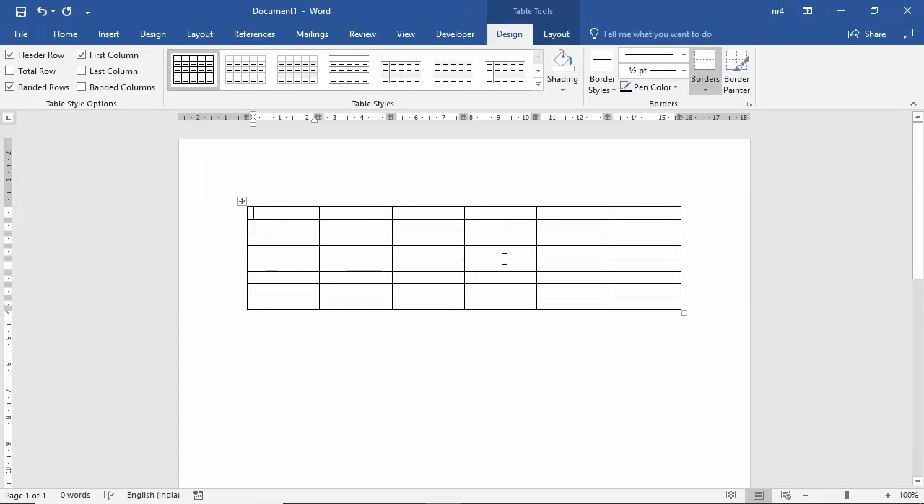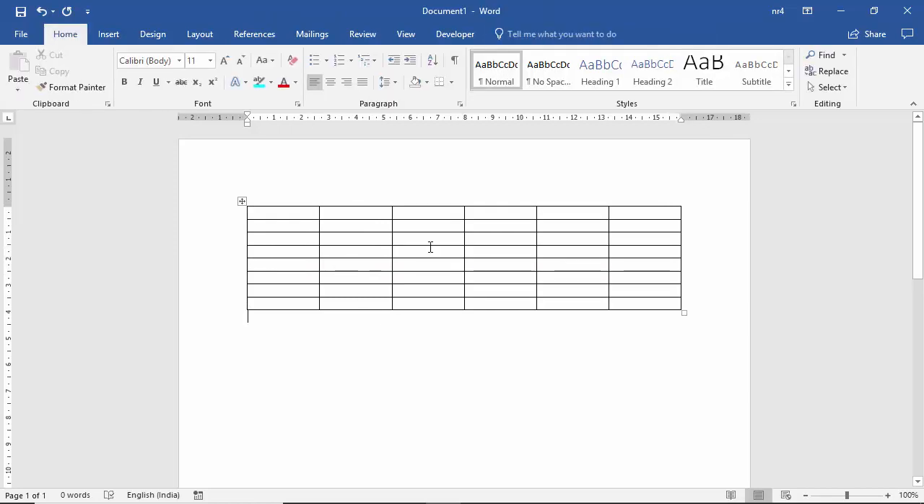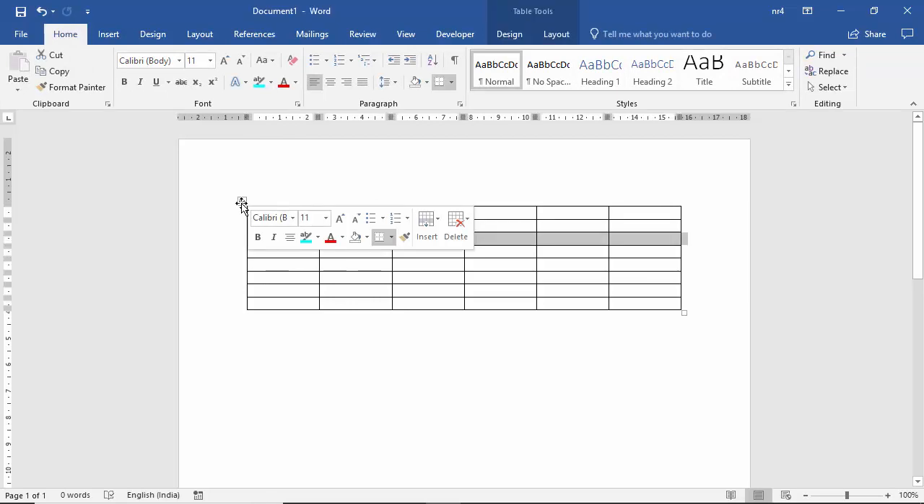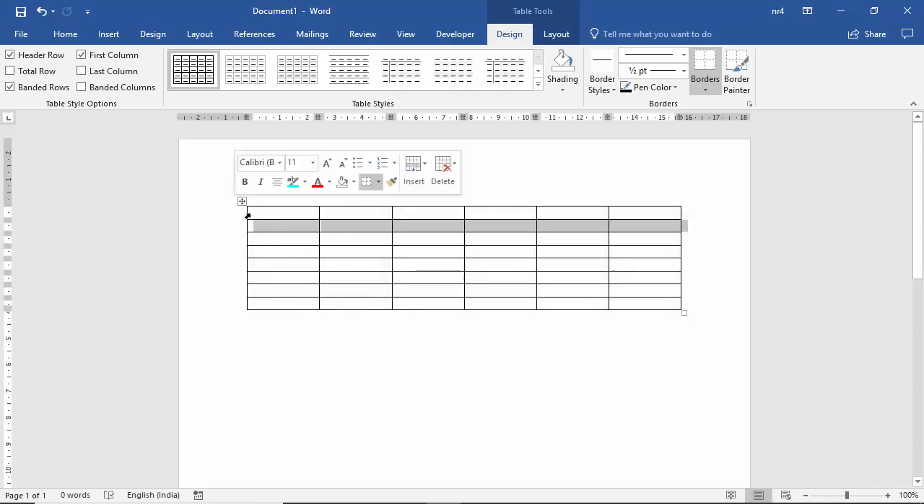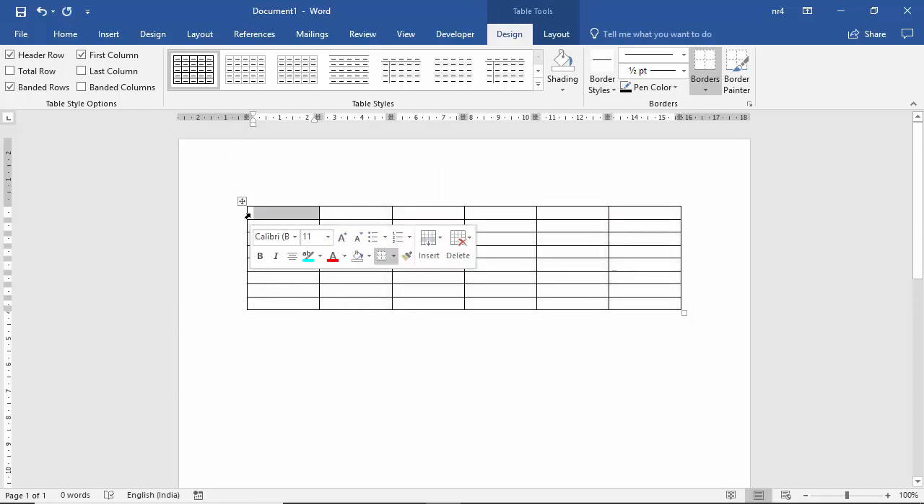And if you want to select this all, then go here and just double click on this. And if you want to select this table, then go here and then double click on this. So this is how you can select your table. And if you want to select a row in a table, then go here, like I want to select this row. So I will go here and double click on this. So this is how you can select a row from a table.